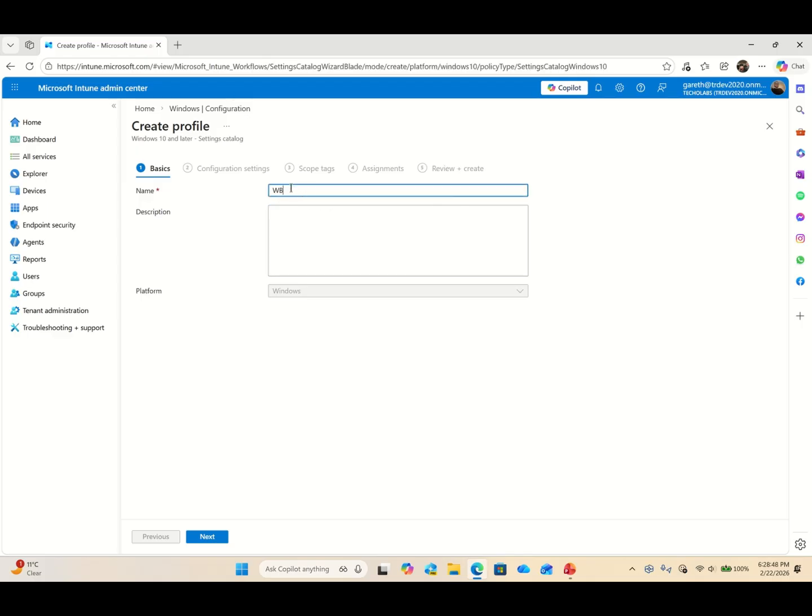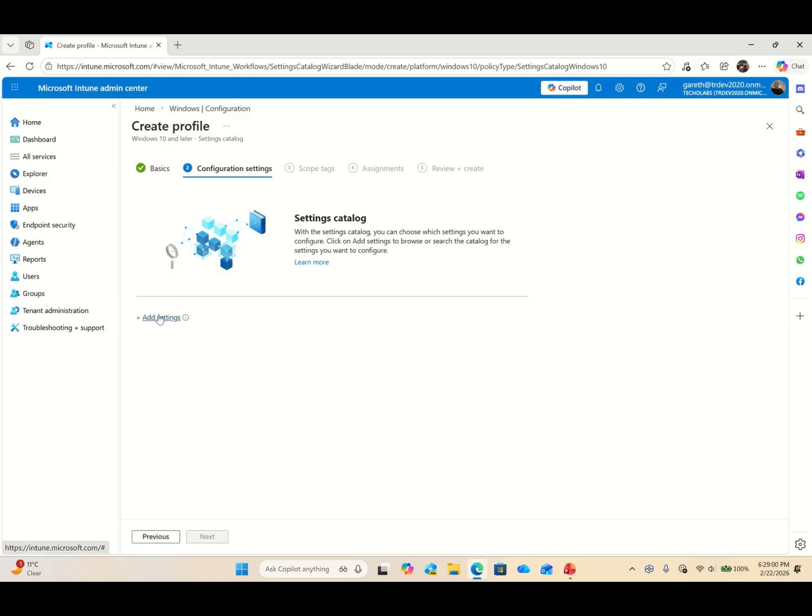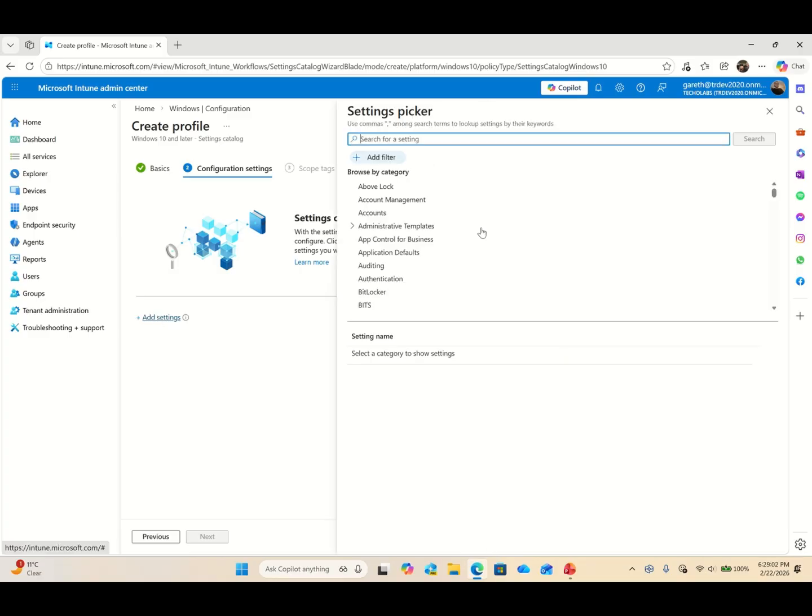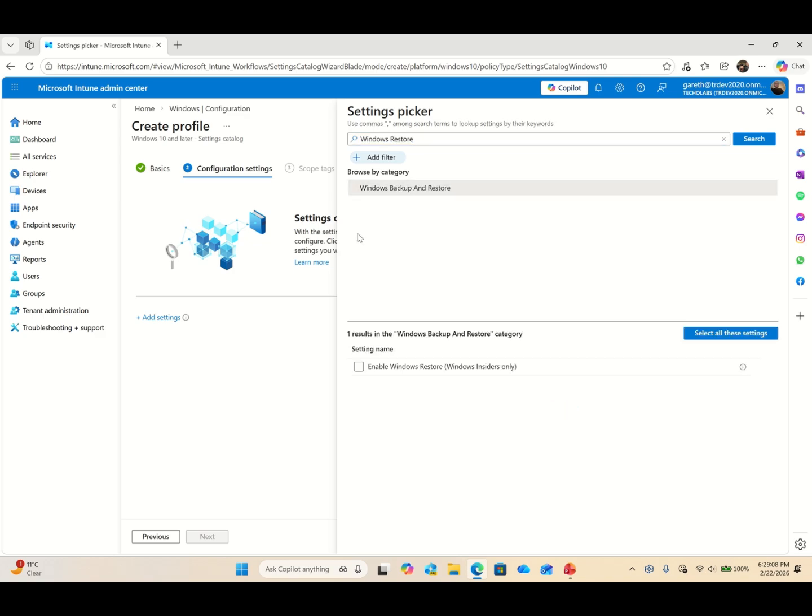In this case I already have one for Sign In Restore because I've already enabled this in my tenant, so I'm just going to create this policy as WBOFSR so it doesn't conflict. Next, from configuration settings, you need to add settings and search for Windows Restore, which will be under Windows Backup and Restore, and tick that box.